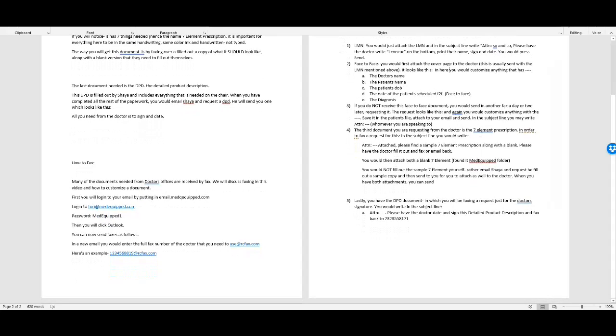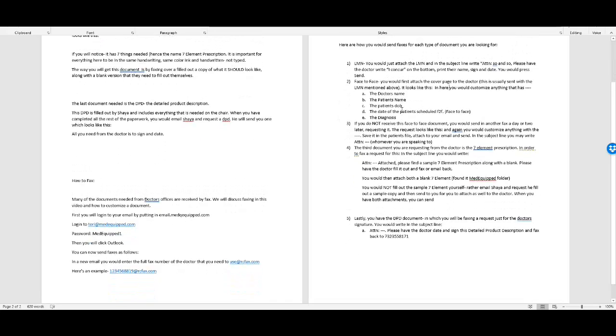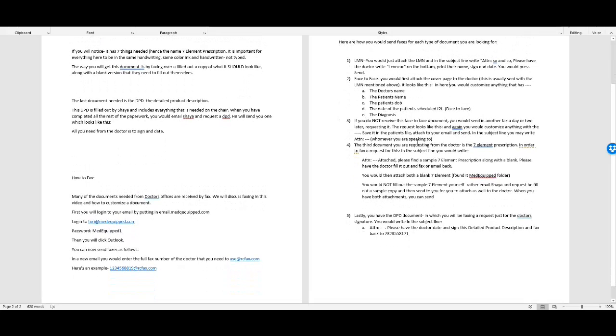The third document that you're requesting from the doctor is the 7-element prescription. We just discussed that in the previous video. In order to fax a request for this, and remember, you should always refer to everything I'm talking about here by document. Just look at it across from what you're doing, and hopefully you can just follow along step by step. In order to fax a request for this, in the subject line you would write attention so-and-so, whoever you're talking to. Attached, please find a sample 7-element prescription along with a blank. Please have the doctor fill it out and fax or email back.